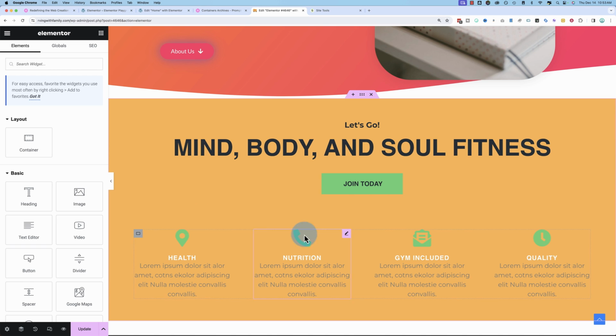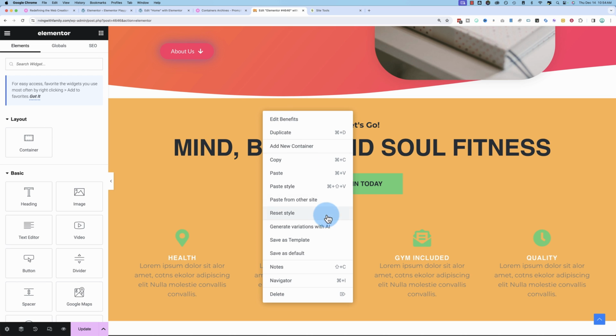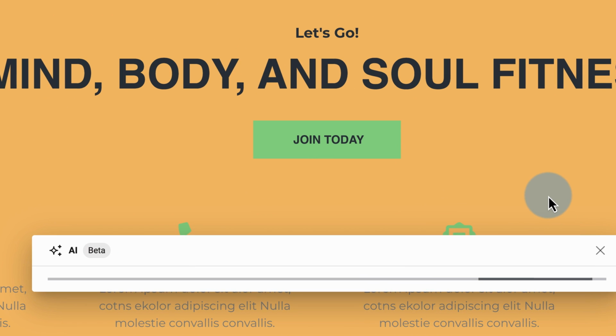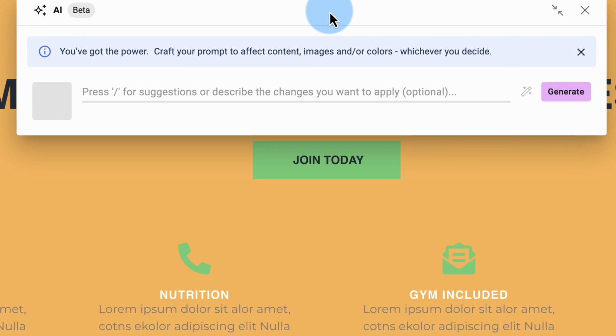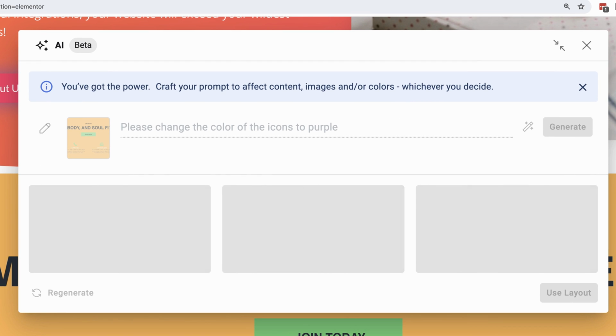Instead of drag and dropping all these elements over, it did it for us. And then there might be easier things that it can do. So these icons, maybe we don't like them in green. Let's see if we can make it purple. Let's see if it can do that. And is it worth it really? Because you could just change the color of one icon and then copy paste the style to all the rest.